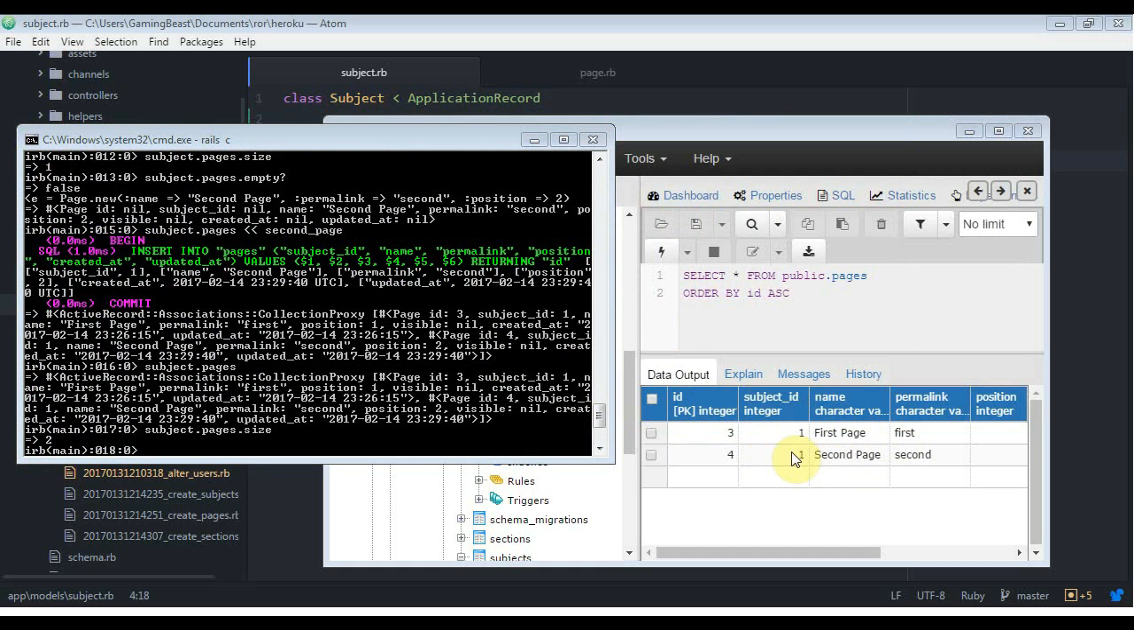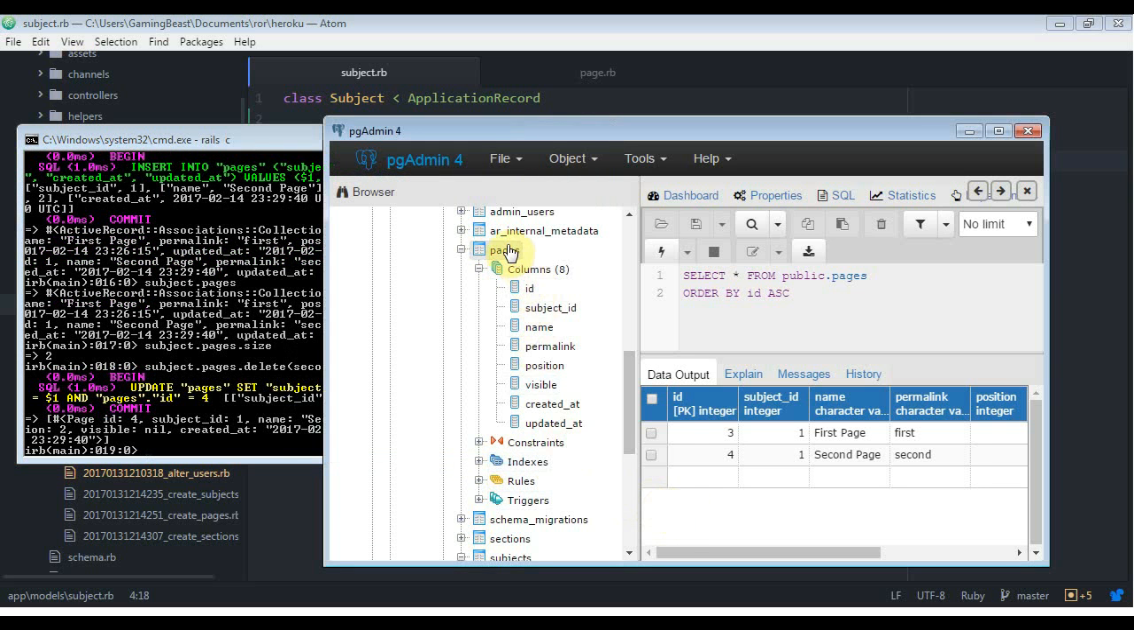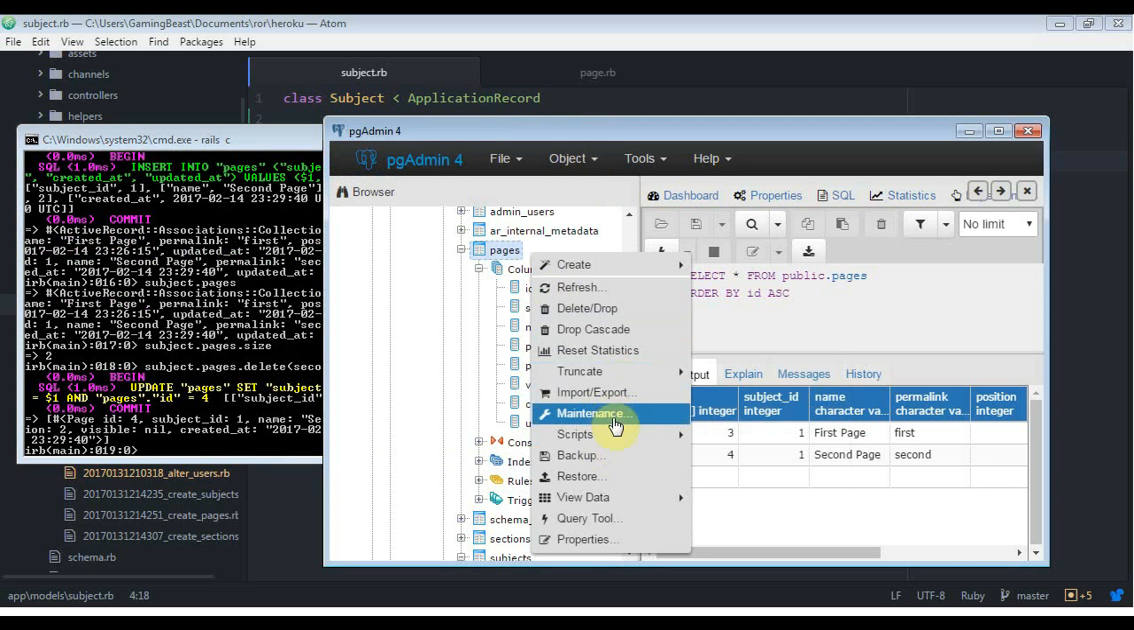All right, now if I wanted to disassociate the second page with that subject, I can do that. And we kind of already did it, but not really. So we can go subject.pages.delete. Before we did destroy, but this is delete, and we're going to delete second page. Okay, so if we go here and refresh and take a look at what that did.